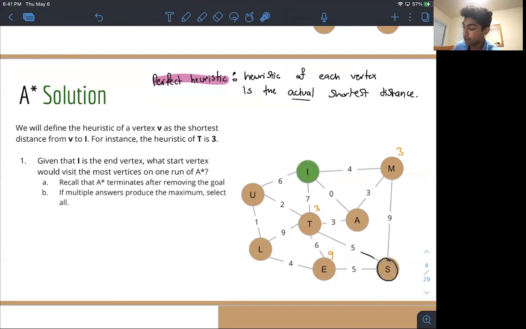So what we're going to do is we will visit T, and then at T, we'll say, who should we go to next? And what we'll notice is that since this heuristic is perfect, as I like to call it, we will only visit vertices on the shortest path between S and I, right?